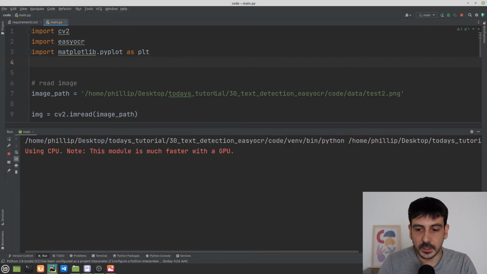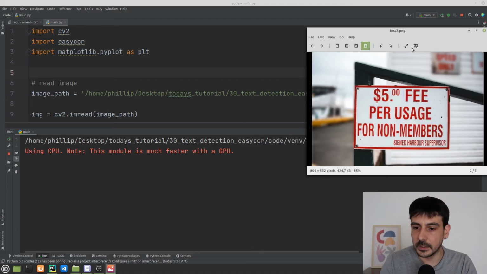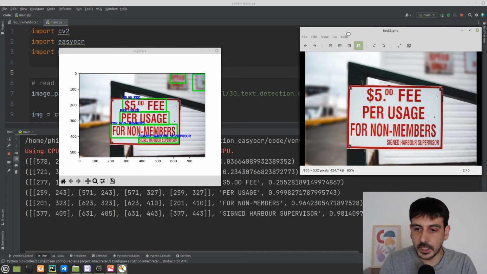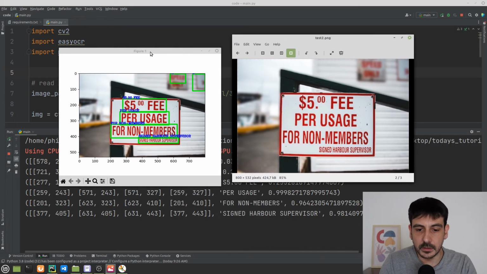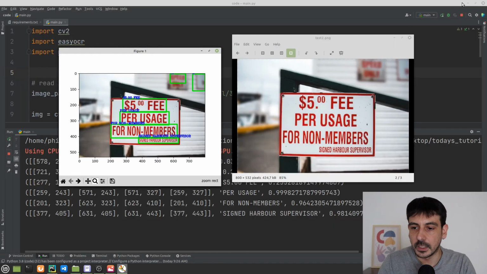So I'm going to load the second test image now. Remember this image, this is how it looks, right? We have this text. And let's see what text we are detecting. Okay, so you can see that we are definitely detecting all the text. We are getting a $5 fee per usage for non-members, sign harbor supervisor. So we are definitely detecting all the text, but we are still getting some noise over here. We are still reading some signs, some stuff which is in the background.